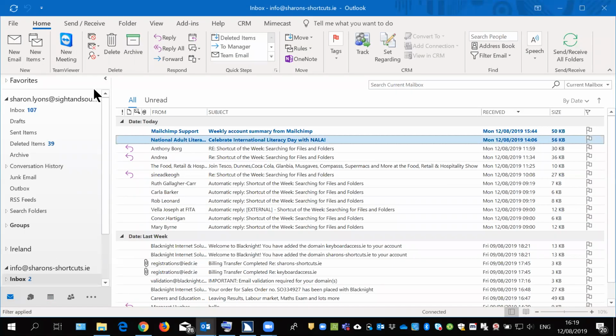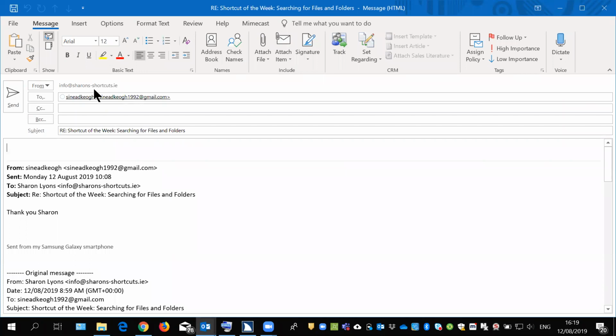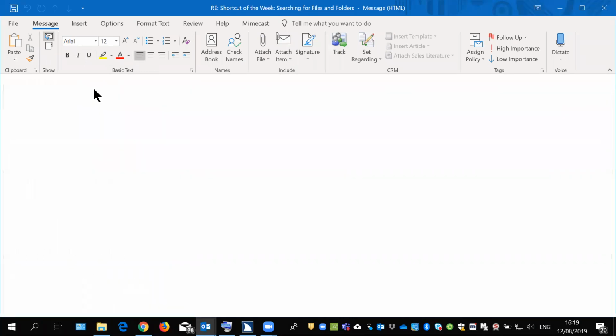So if I switch to my inbox, and okay, I'd already replied to the email about the recall and shortcut. If I want to reply, I do Ctrl R. So Ctrl R will create a new email, sending it to Sinead, and it will let me type in a message. Escape out of that.